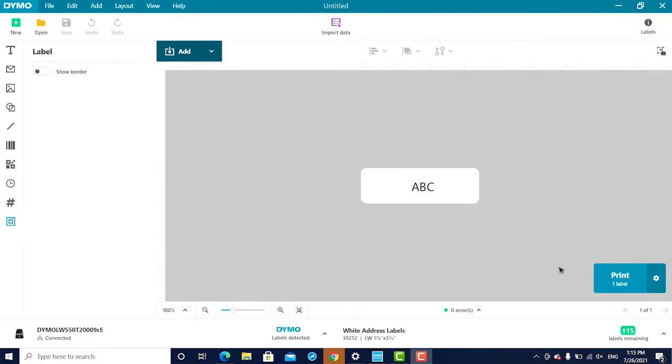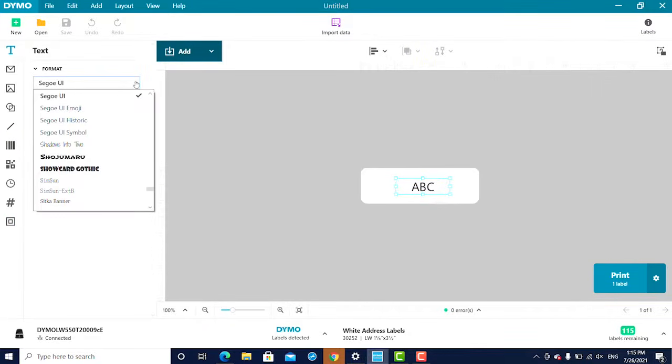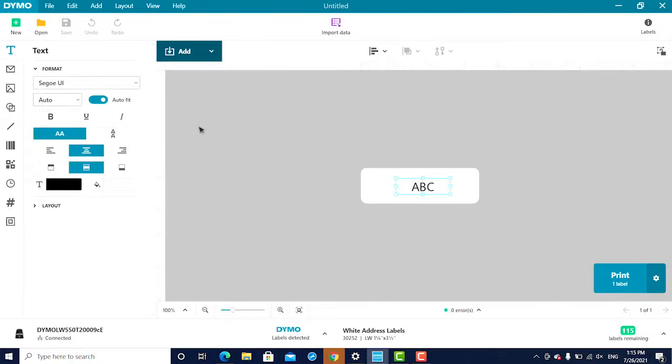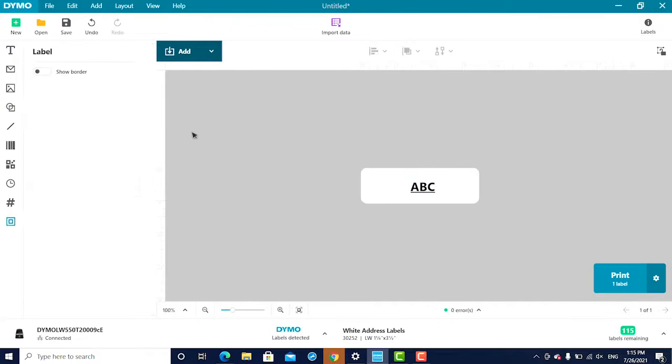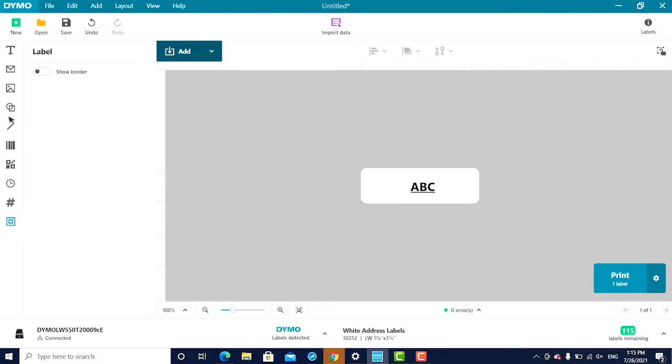I'm going to start with a simple label layout. Here you can enter and edit text by double-clicking into the text box. Once text is selected, you can change the font, size, orientation, and more from the menu on the left. At any time, you can add text, images, barcodes, and more by clicking on the Add button at the top of the screen or selecting one of the menu options on the left.